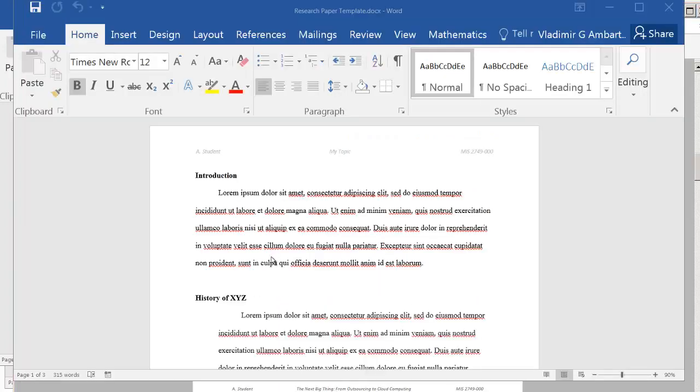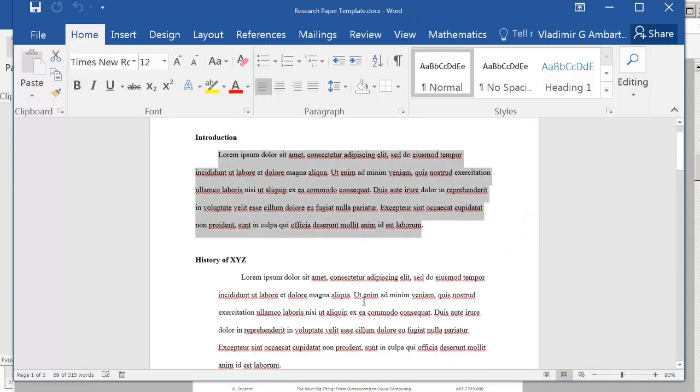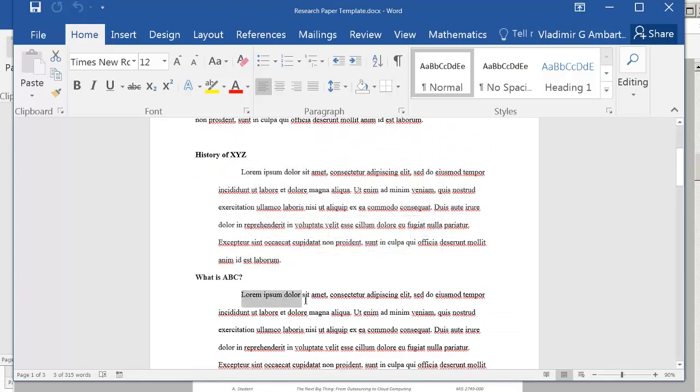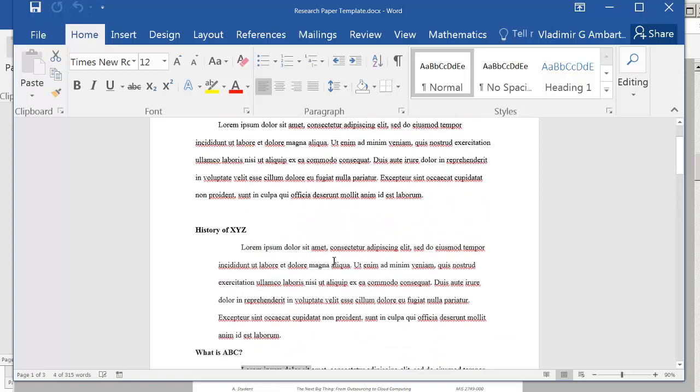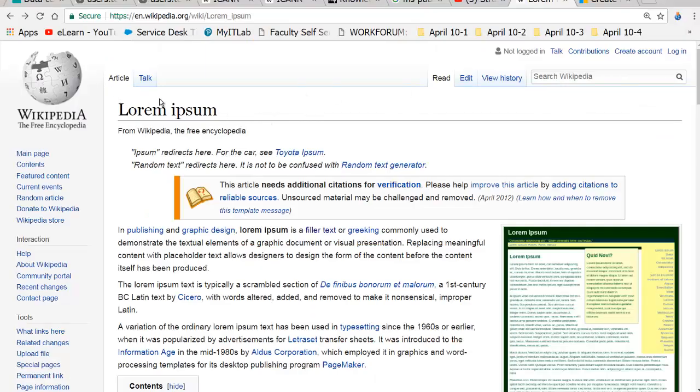The template which I posted, of course, doesn't have any concrete topic mentioned here or any student name. It also contains filler or placeholder text, which you should replace with the text that you put together. What this thing is, you can see here, for example, this Wikipedia article explains what this is. It's a typical thing if you have never seen it.